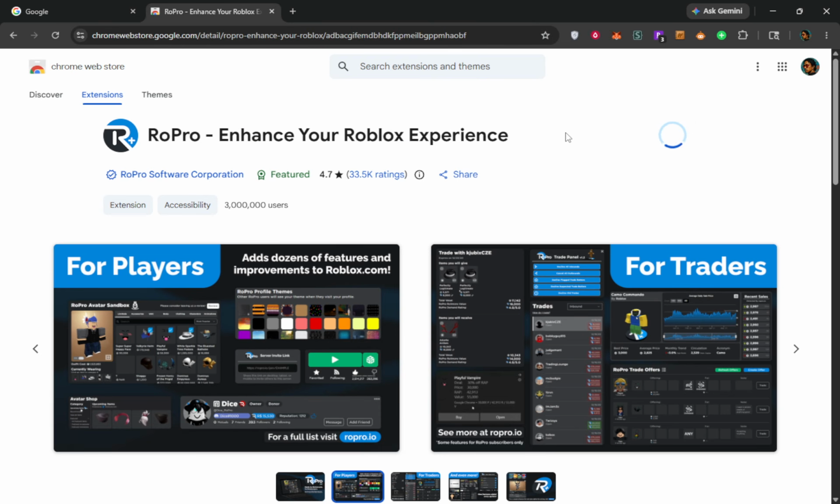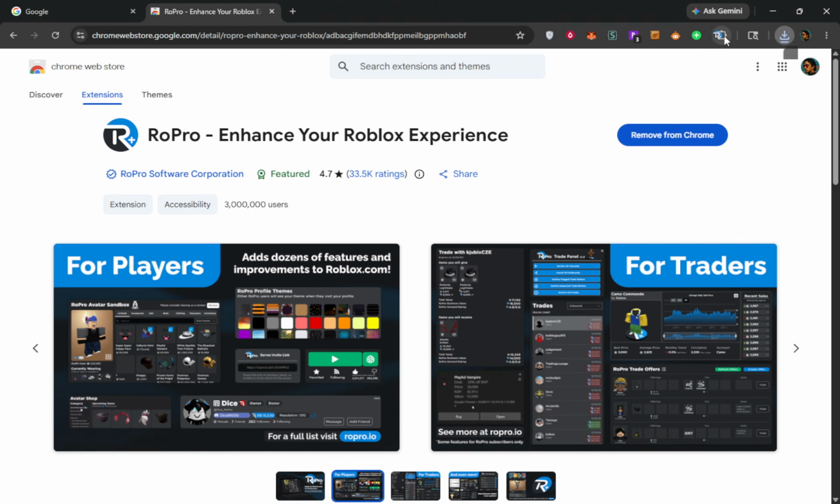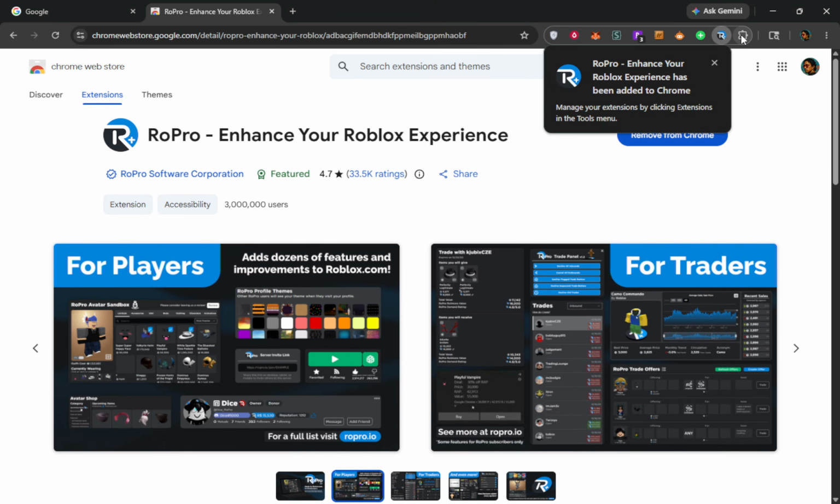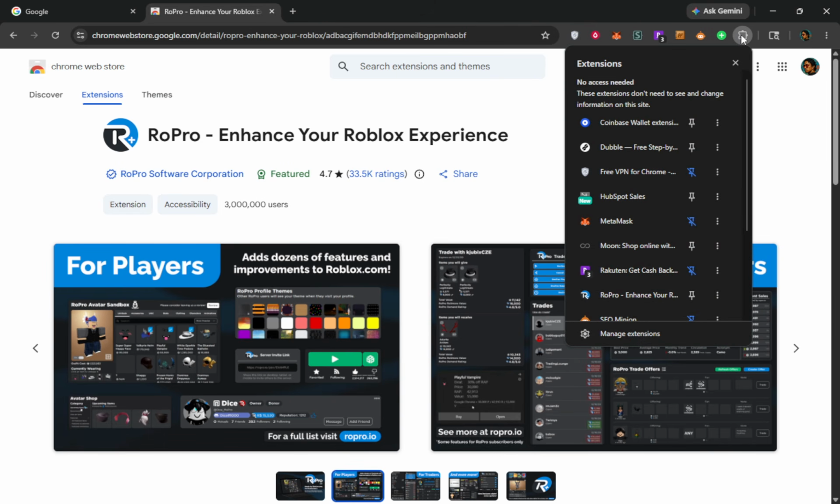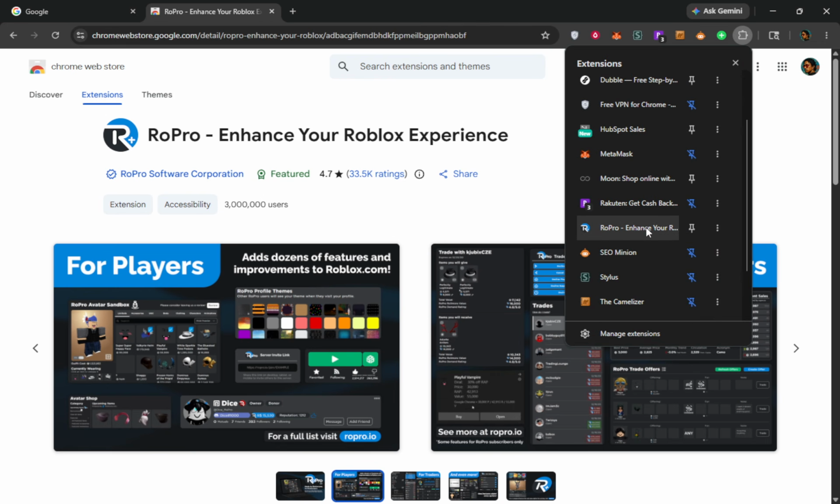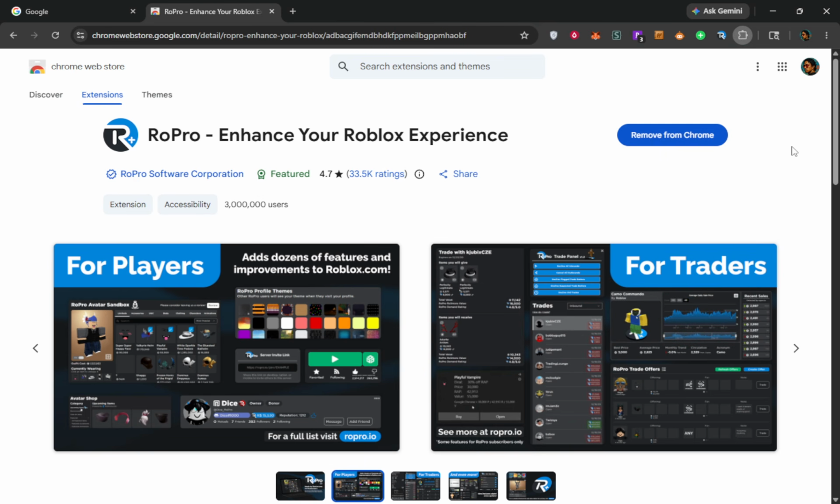After it's installed, look to the top right of Chrome and click the extensions icon. It looks like a little puzzle piece. You'll see RoPro in the list. If you want one-click access, click the pin icon next to RoPro so it stays visible on your toolbar. Pinning isn't required, but it makes it easier to find settings or quickly confirm that the extension is active.